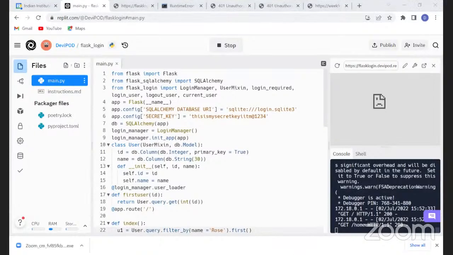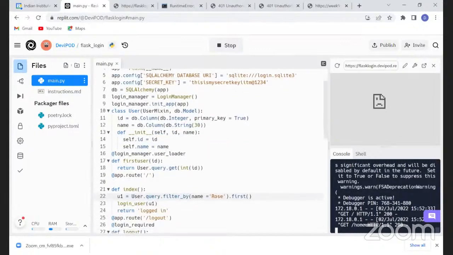No. Can you please explain that once again, that user loader? Where are we using the first user function? Where are we calling it? Wait, this one. Same login manager dot user loader, right? Once the decorator function itself represents that, if you're calling that decorator, automatically it will be executed. No need to call it.